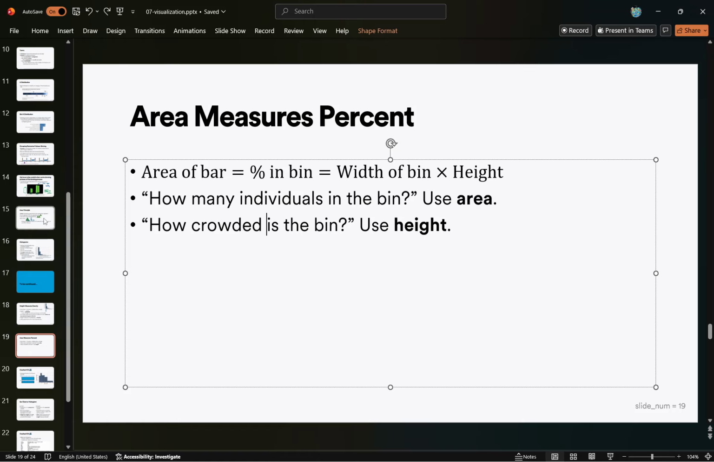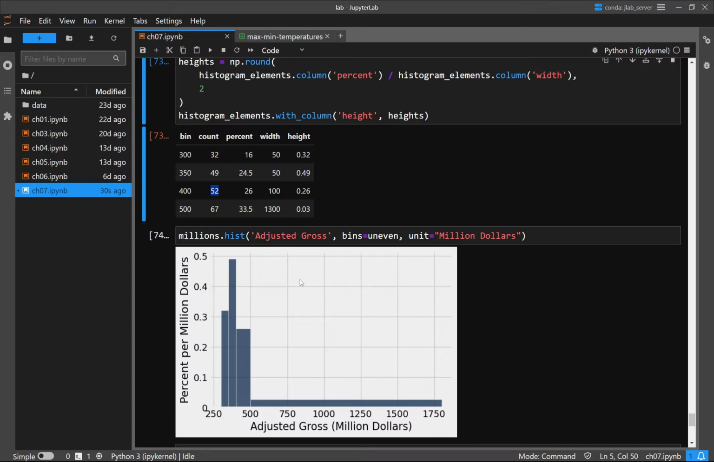But if you want to know how crowded the bin is, how many people are in it relative to its size, then you use the height finally. So you can see because this bar is so low, this is not a very crowded bin. There weren't a lot of people all spaced out between it. But you can see that there were more. Look at these two bins, they had the same width. This one's more crowded than this one.